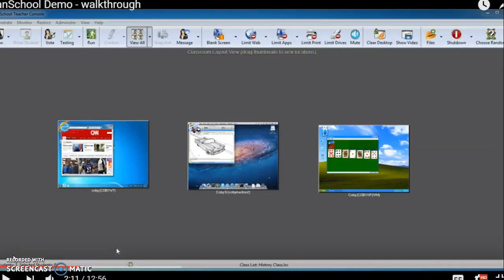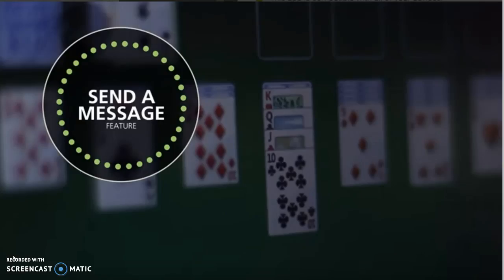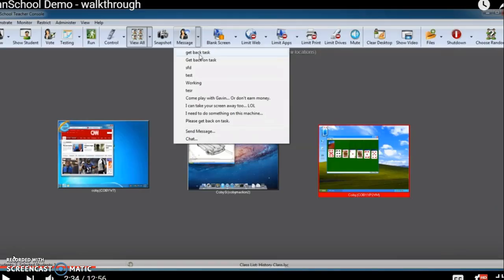If you happen to notice that a student is not engaged in what they're supposed to be doing, like a game of solitaire, first of all, you're able to see it. You're able to take a snapshot of it if that's important for what you're doing, and then you're able to send the student a message. And what you can do is select from some already written messages, or you can also write your own. But just a quick message to please get back on task shuts down the solitaire game pretty quickly.